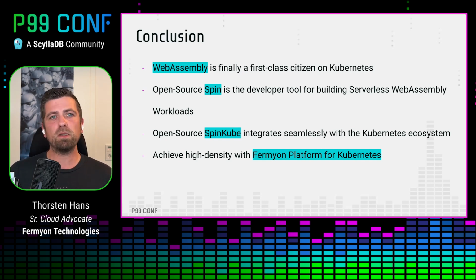Open source SpinKube lays the foundation to build platforms on top of Kubernetes for running those serverless WebAssembly workloads, and they integrate seamlessly with whatever's out there in the Kubernetes world. Last but not least, there is Fermyon Platform for Kubernetes, which allows you to build high-density platforms.